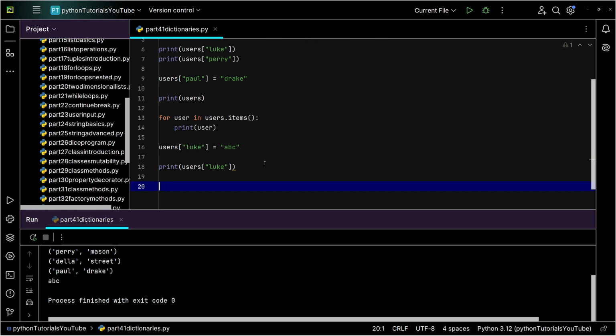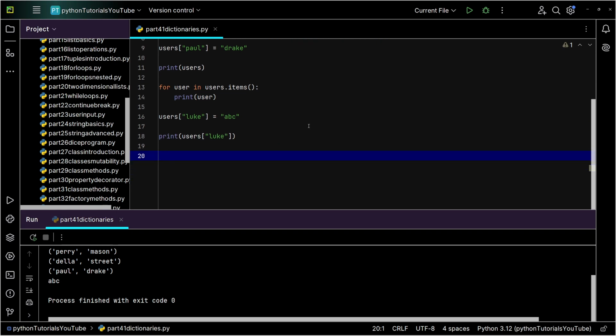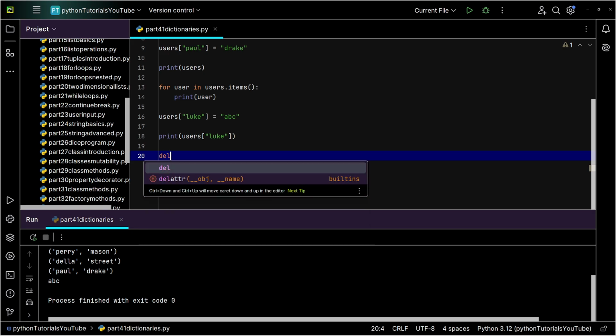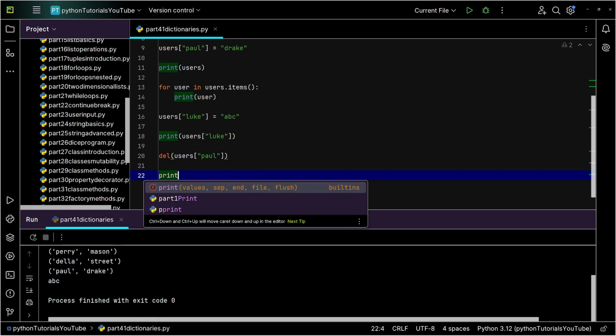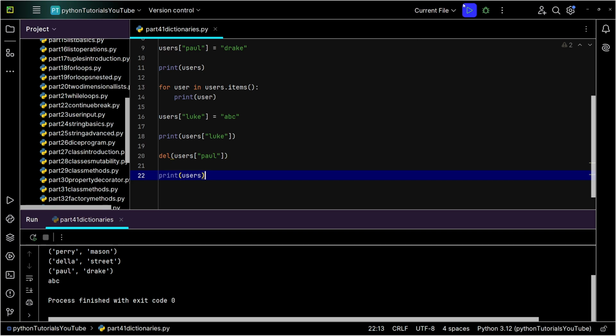Now, of course, deleting things out of a dictionary is a little interesting. We have to actually use something called del, which is short for delete. So if I, for example, wanted to delete Paul Drake here, I could type in del, left parenthesis, and I'd have to type in that particular item. So in this case, I say delete users Paul. Now, if I print my users one more time, you'll notice that our good friend Paul Drake and his value have both been eliminated. So you can see that that has been popped out like that.